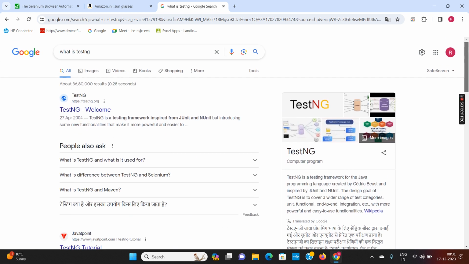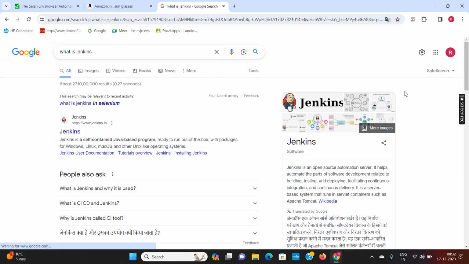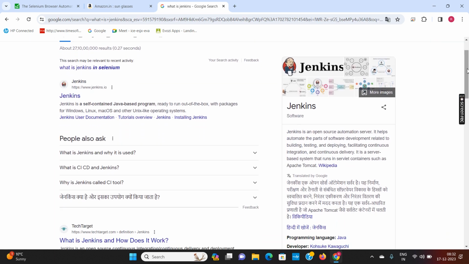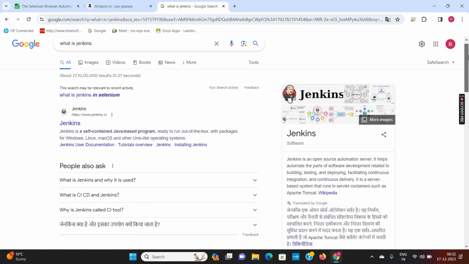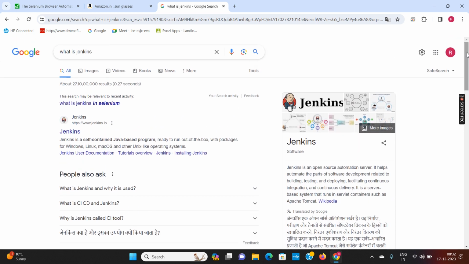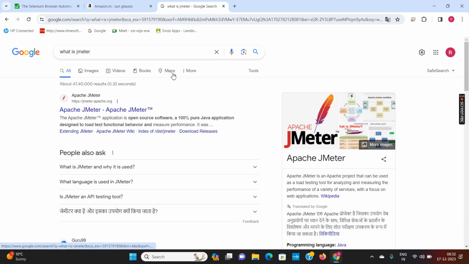Or say if I search what is Jenkins, Jenkins is again an automation server. Jenkins is again a Java based program. And you see what language it is using, again it is using Java as the programming language. If I go for performance testing and I search what is JMeter, it is used for performance testing. Then again, you see it is a 100% pure Java application.